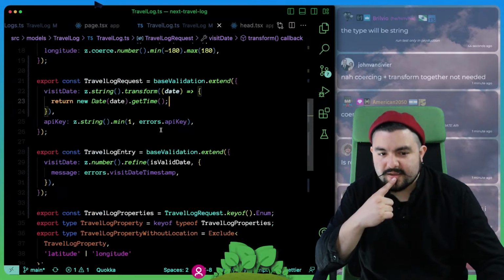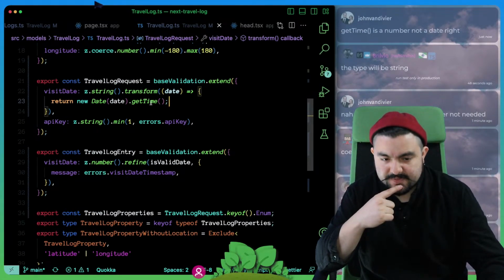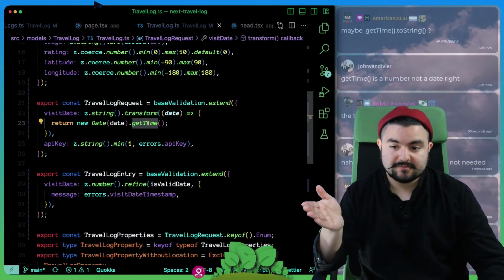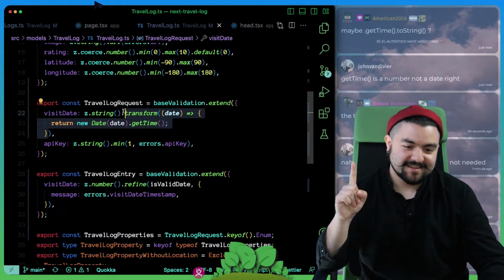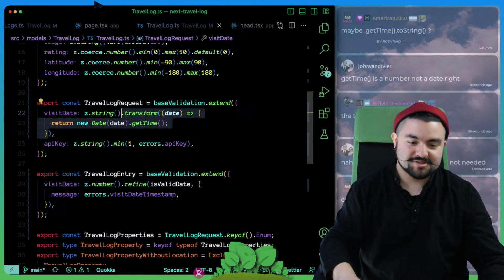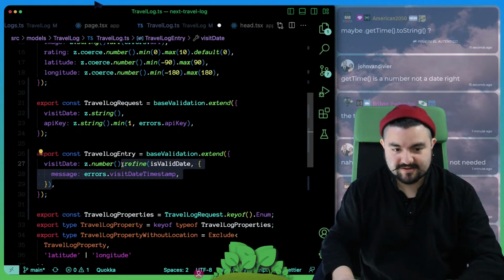So it's using the type of what's returned from transform. Yeah, get time is a number, which is fine. Oh, but the thing is, we don't want it a string. So okay, first of all, let's make sure that this is a valid date string. We'll at least do that.